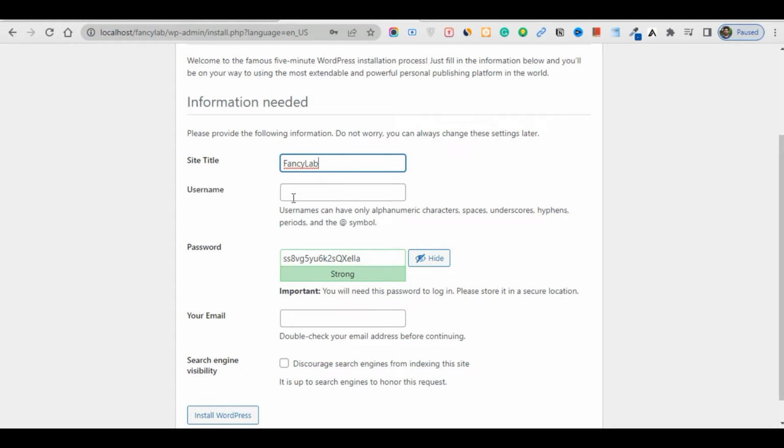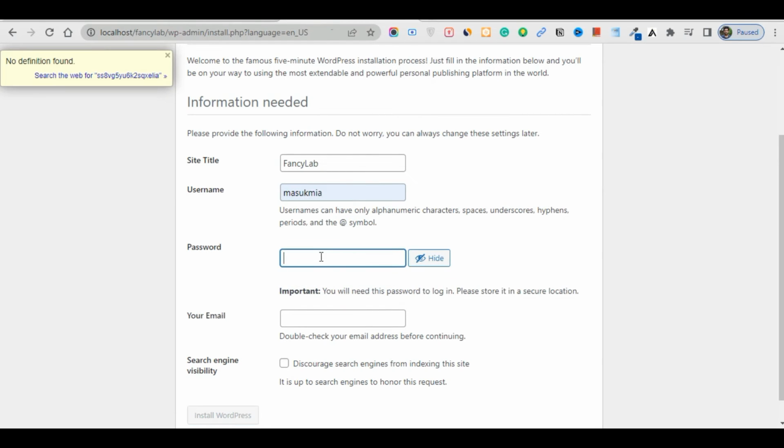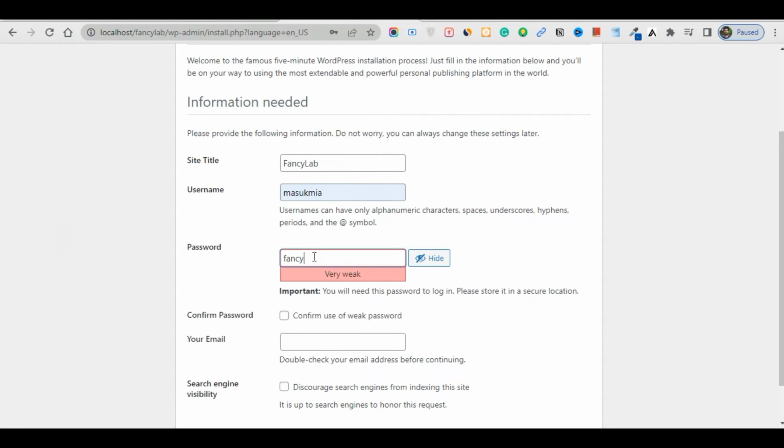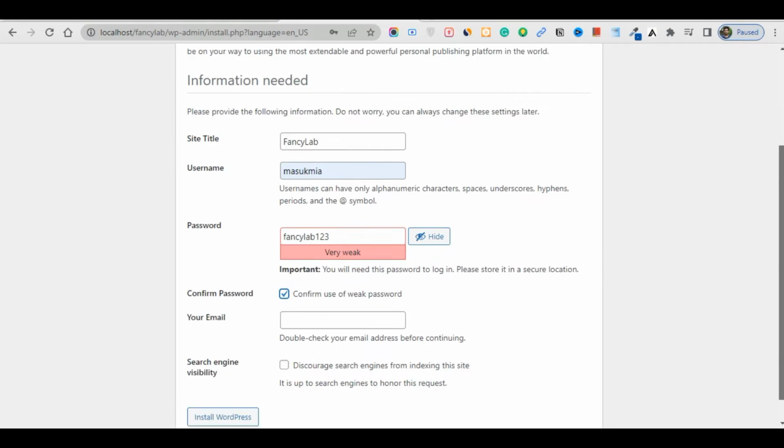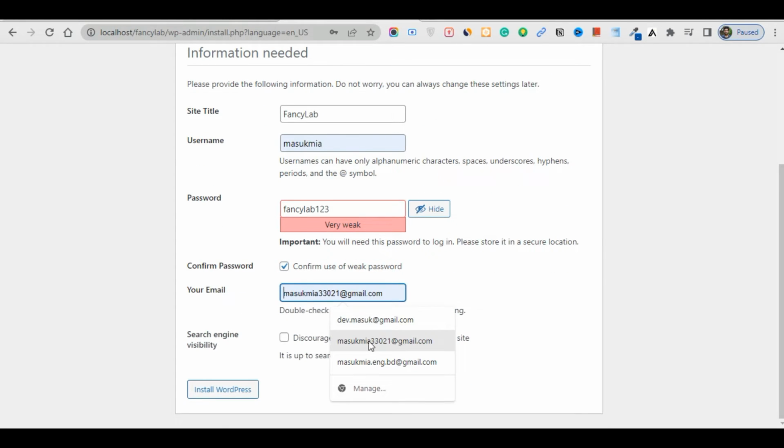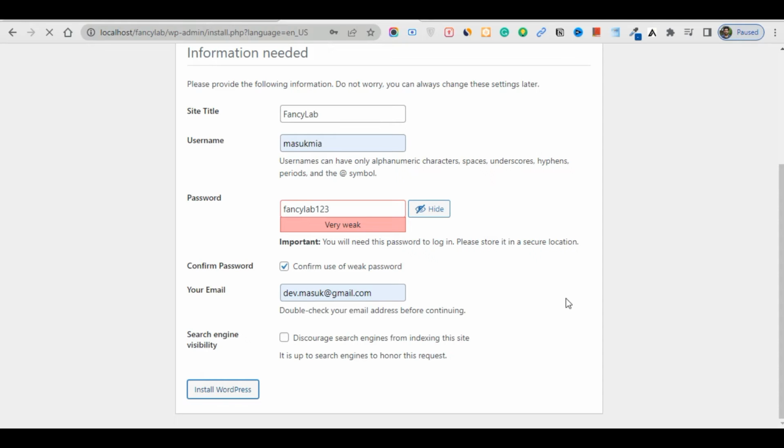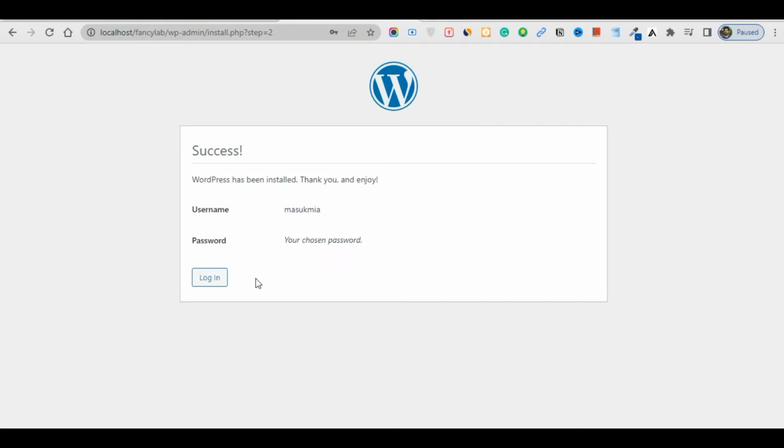Okay, after that, username. I'm going to use my name, and here you will use a strong password. So I'm going to use fancy lab 012 or 1234. This is very weak, so don't worry about this. This is my own. So you have to use your own email address here. Just complete this installation successfully. So guys, log in.